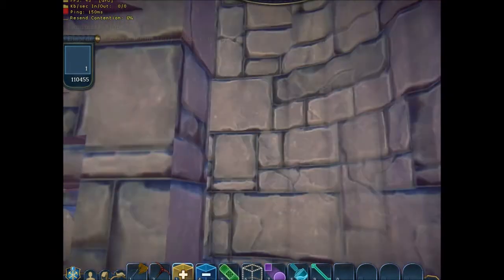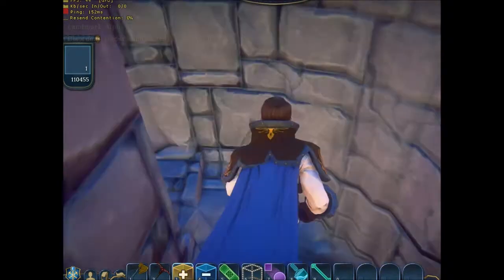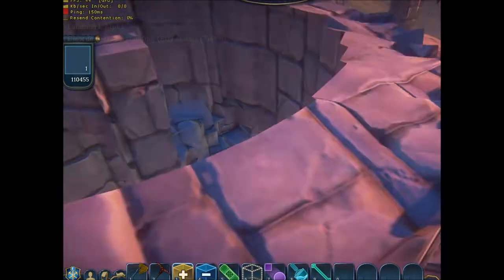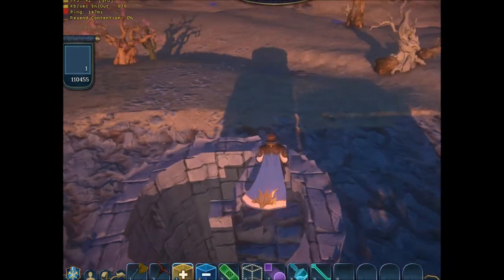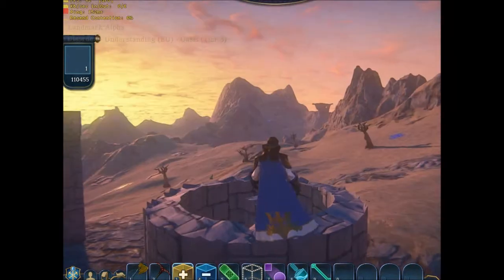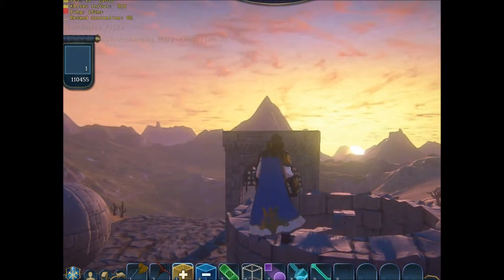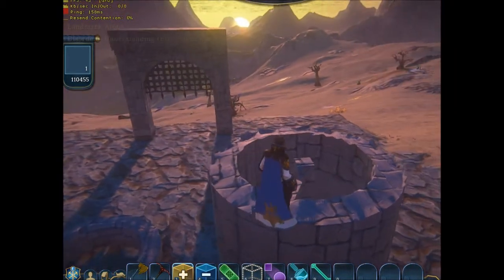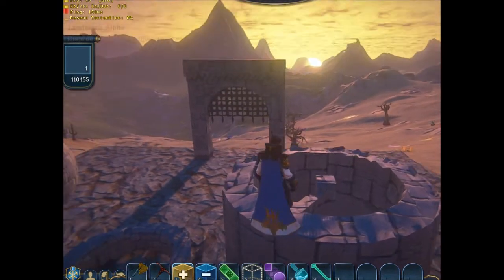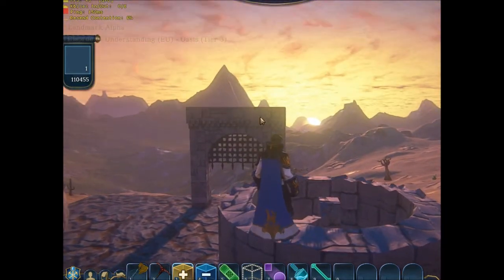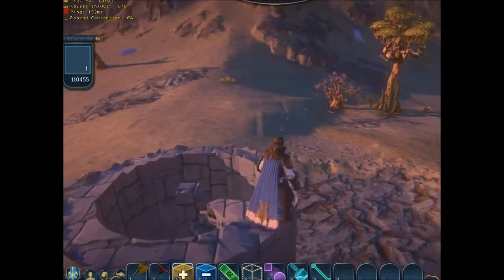Alright, so we are inside the tower, inside our working stairs. They're not the prettiest stairs I've done before by a long shot, but it functions. I think I want to put the tower at least twice as high so that it's higher than my gate over there.